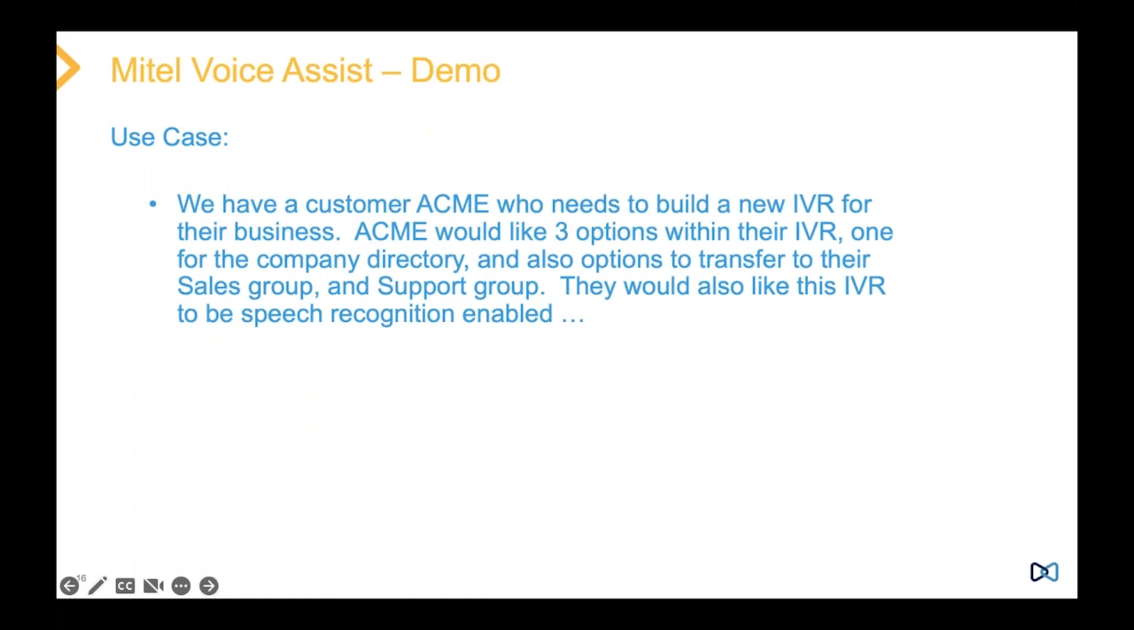So we have a customer, we're going to call it Acme, for example. And really what we want to do is build a new IVR for this Acme customer, classic IVR. So what we want is just 3 options. We want to access our company directory, and we want options to transfer to our sales group and a support group, and we want this speech rec enabled. So classic sort of small business, hey, I want to spin this up.